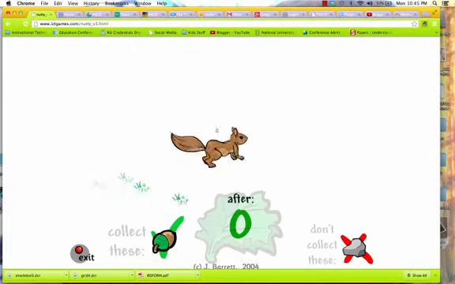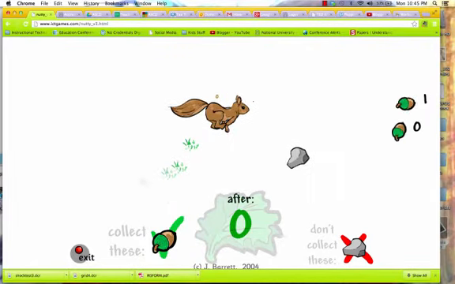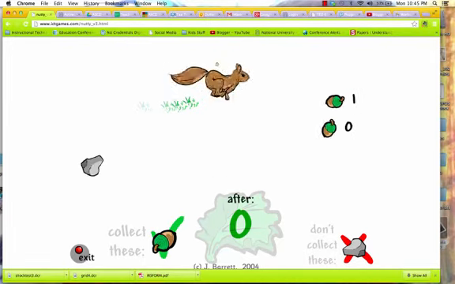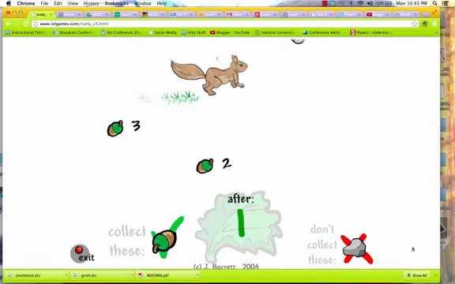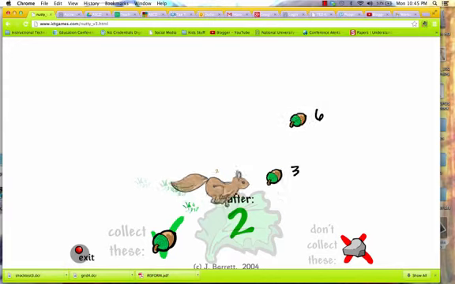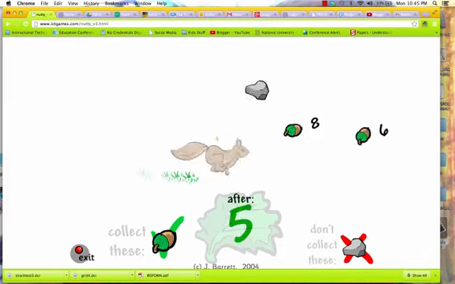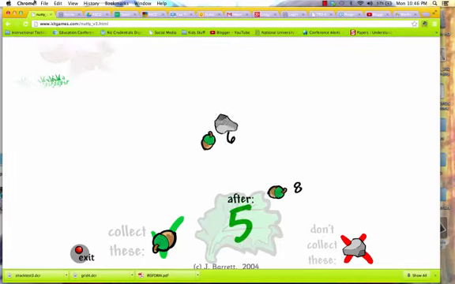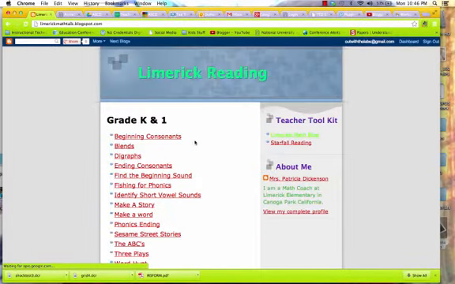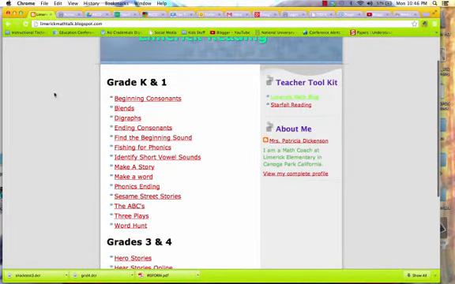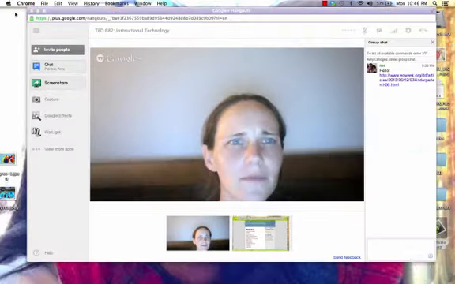If you wanted to do one of these sites, you can do that with your kids. So what number's after 0? And then you just have the kids yell out after 1. After 2. 3. So there's some resources here for you that you can refer to as well. I also have some reading website games for kindergarten, first grade. Okay. So I'll just share that with you here.